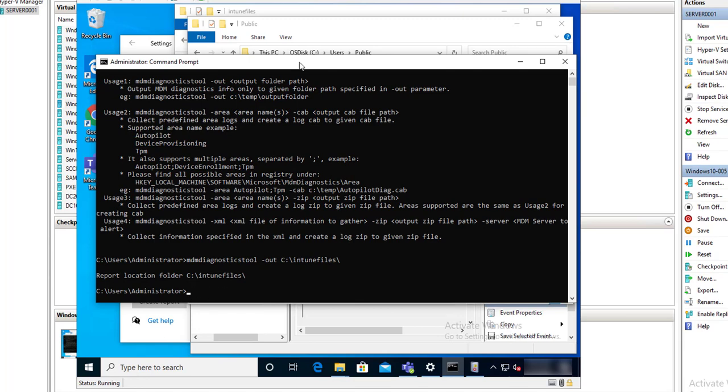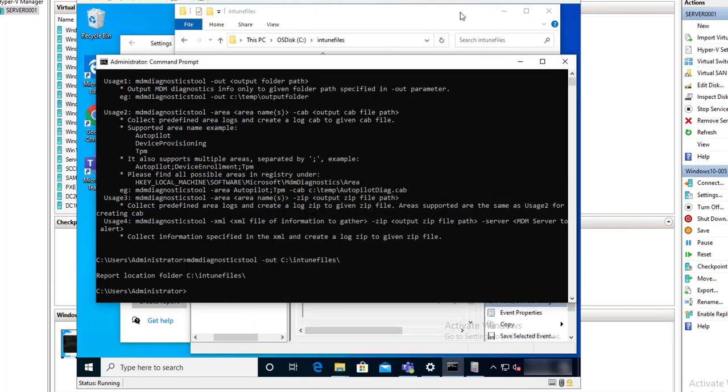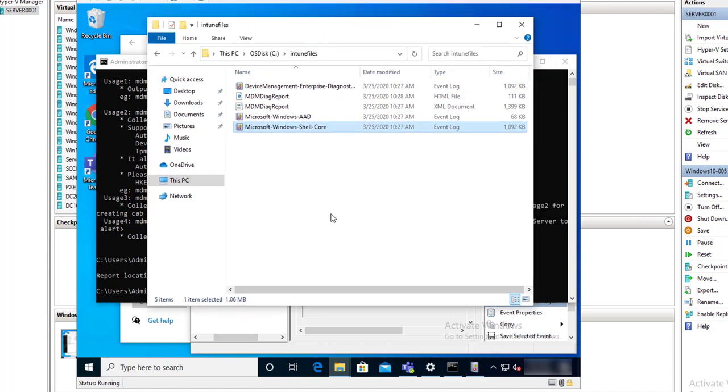All right, looks like it's finished. And let's go back to my log files. So they're pretty small, about 1,000 kilobytes. Yep. So that's it. That's how you collect the Microsoft Intune log files on your Windows 10 devices.